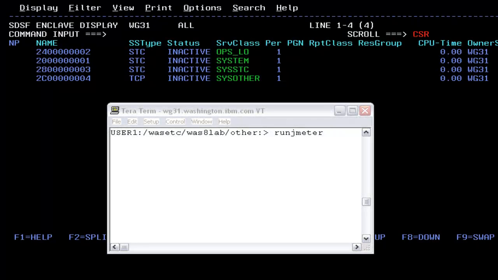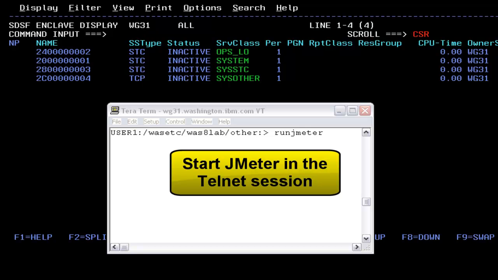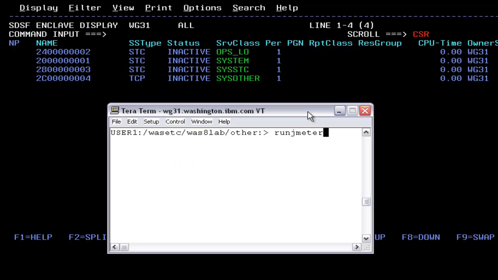And here we have a 3270 screen set to SDSF enclave to show the enclaves that are being created by the work requests coming in. And in the foreground we have a telnet session which we'll use to start the JMeter program. So let's start JMeter, get those users driving work requests into our server, and we'll flip over to 3270 and we'll see the enclaves being created, and we'll see the reporting classes that are assigned to those.